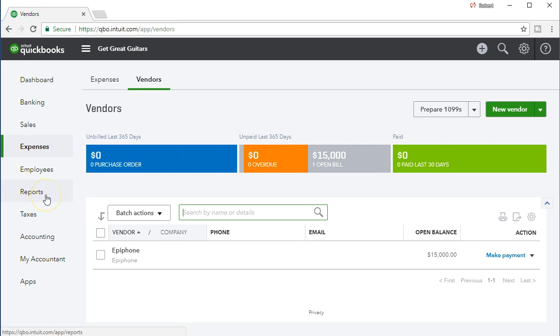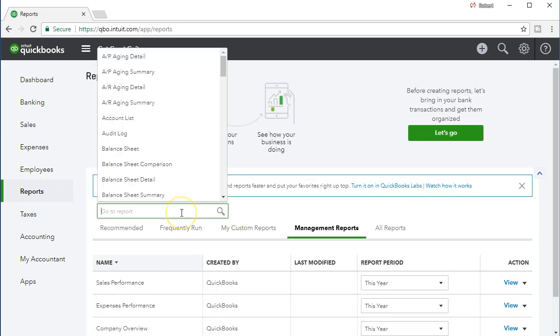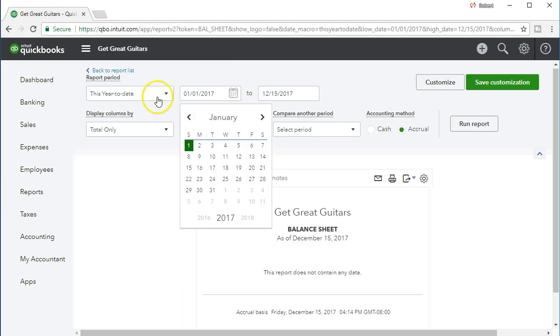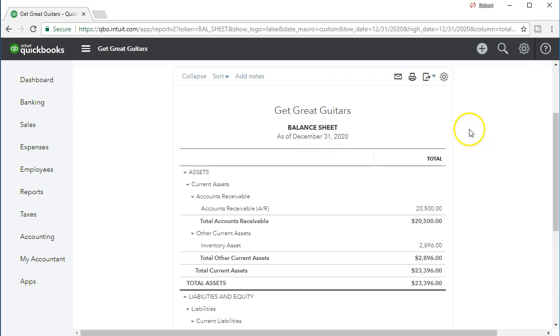Reports are over here on the left-hand side, so we're going to select reports. Then we're going to type in first the balance sheet, and note it's going to be in order of the reports. We're going to go to the balance sheet. And then we're going to change the dates. Dates are going to be 12/31/20 to 12/31/20, so December 31st, 2020 to December 31st, 2020. We will then go ahead and run that report.